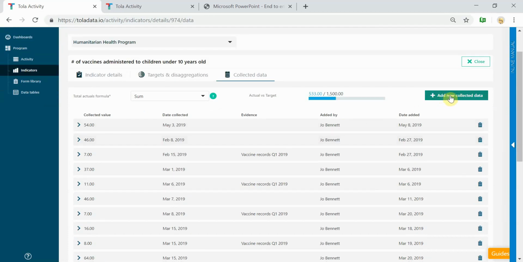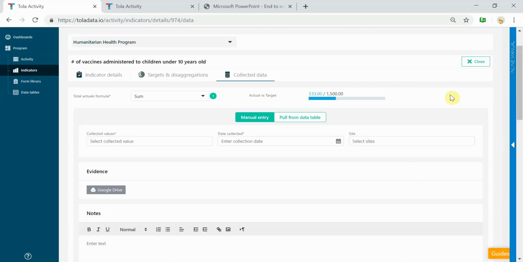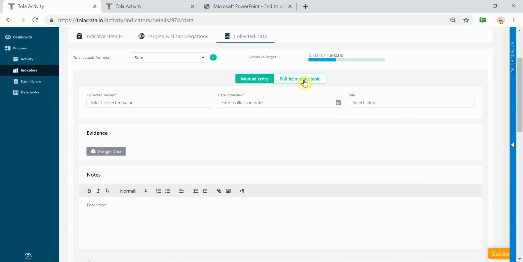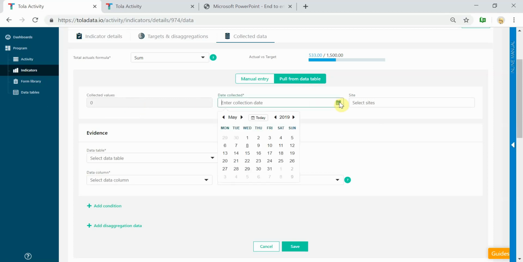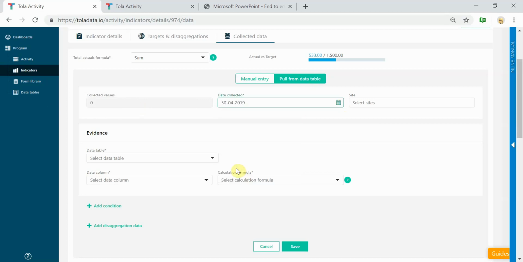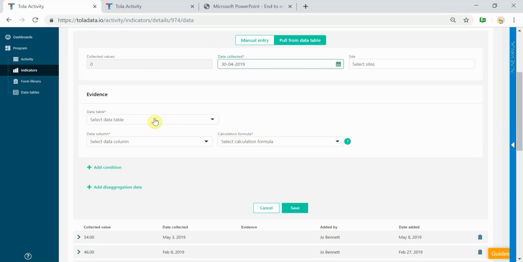So again, I'm going to click Add New Collected Data, but this time instead of manual entry, I'm going to pull from a data table. You'll notice that my collected values cell grays out because this is going to automatically calculate. I still need to put my collection date, so let's say that we are doing results up to the end of April. I can add sites again if I want, and now this time I say which data table is going to give me my results.